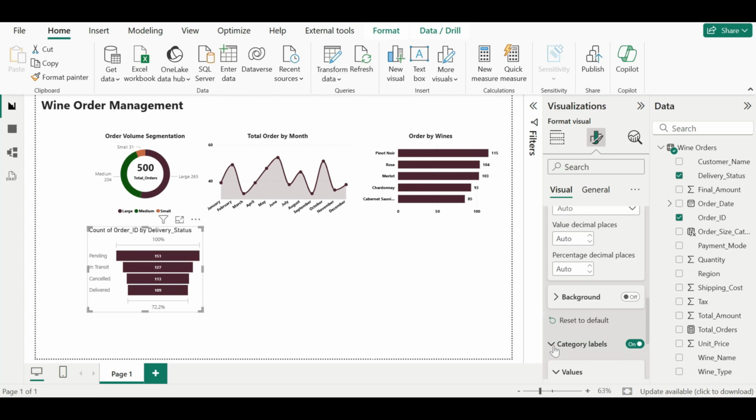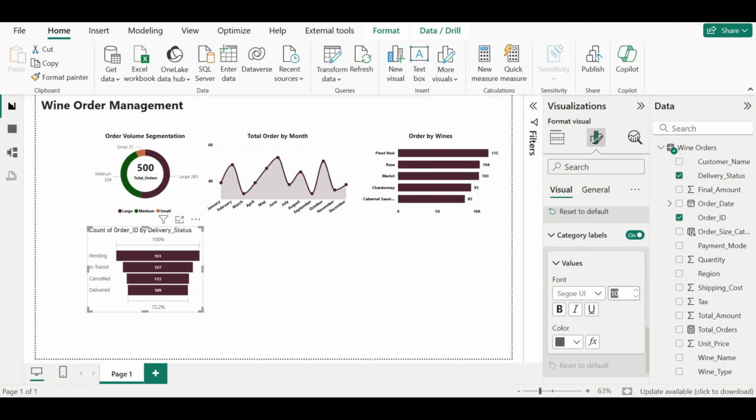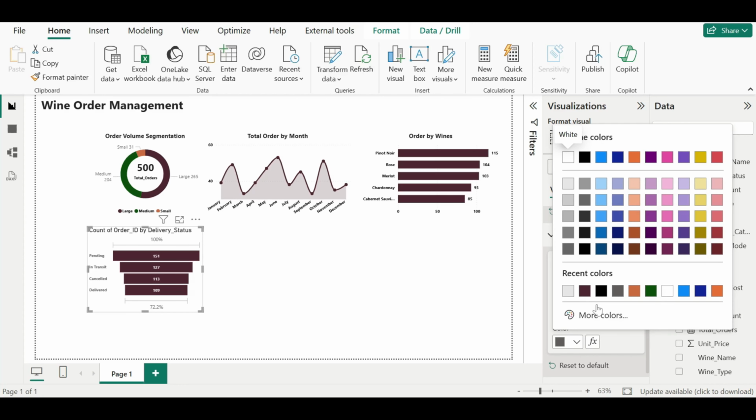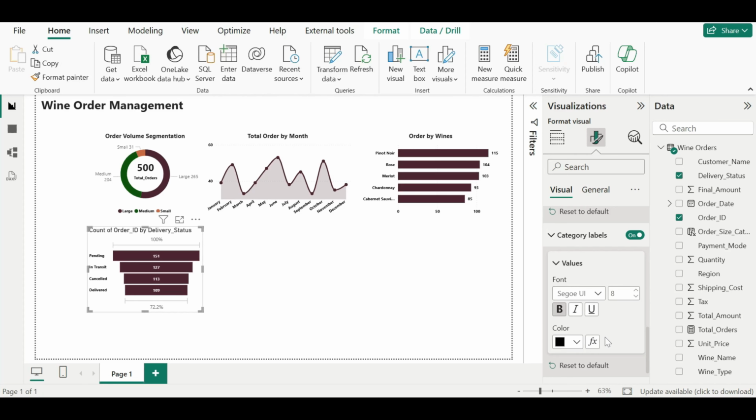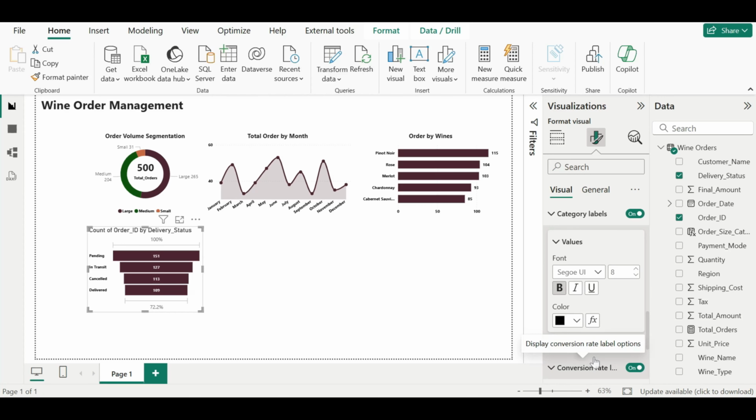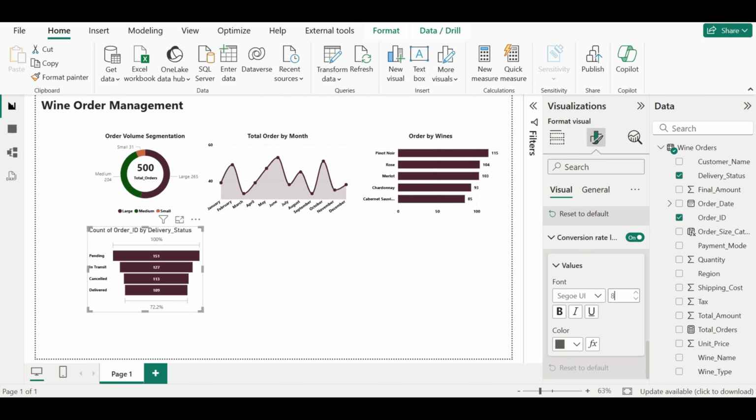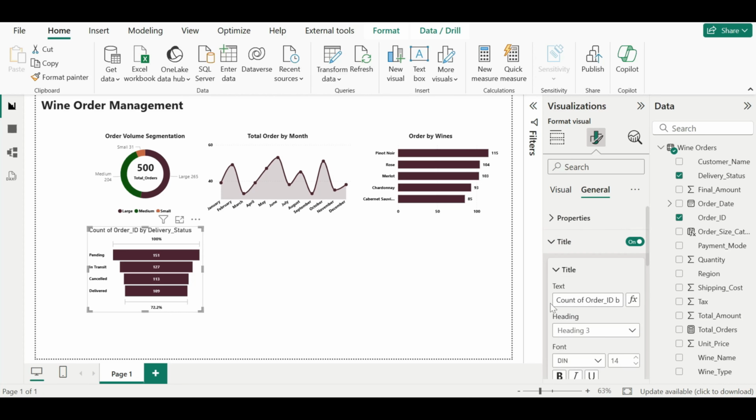Go to the category labels, change the font into 8, make it bold and change the color into black. Go to the conversion rate and change the font into 8, make it bold and change the color into black. Go to the general and go to the title, change the title: order status summary.